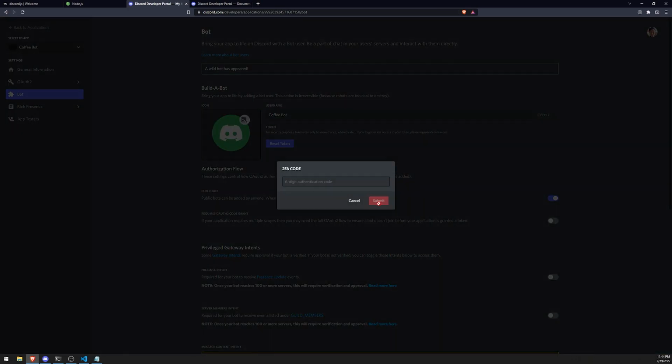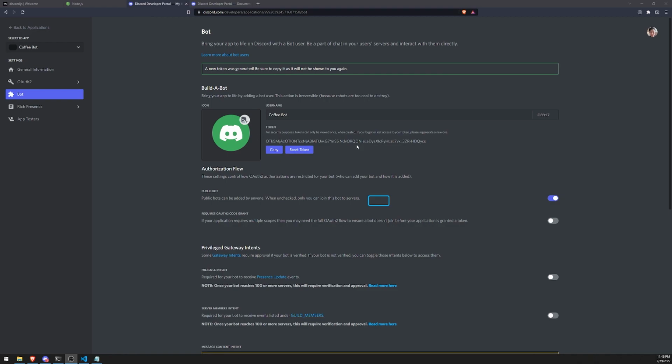But like I said, just make sure you don't let anyone have this token, because it is really dangerous if someone that you don't trust has this, but you should not even give it to people that you trust. Now, I have my token right over here, but if your token gets leaked, make sure you reset it immediately. What it'll do is log your bot out, and you'll have to relog the bot in with a new token, okay?